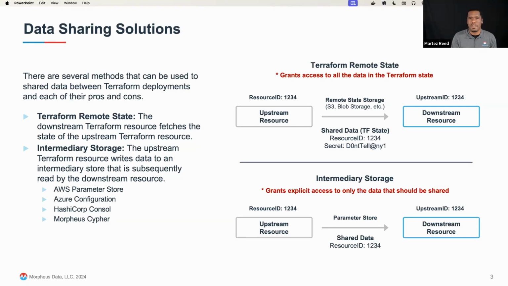But in the case of intermediary storage, there's a couple of differences that particularly stand out. So when I refer to intermediary storage, we're going to see solutions like AWS Parameter Store, Azure Configuration, HashiCorp Consul, and then we'll touch on Morpheus Cipher in a few minutes, which is the core focus of this tech talk or tech brief. And so in the case of intermediary storage, what we actually want to do is be explicit about what it is that we are outputting or making available to the downstream resources.